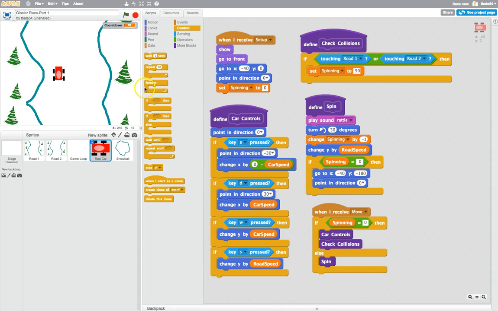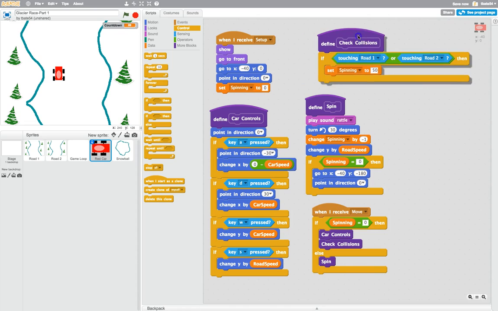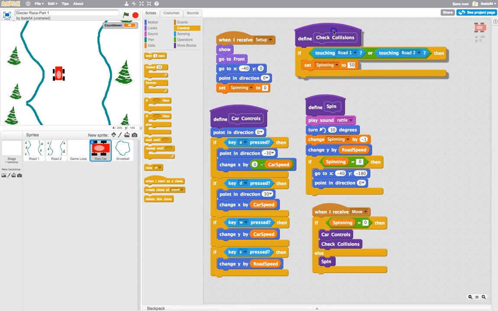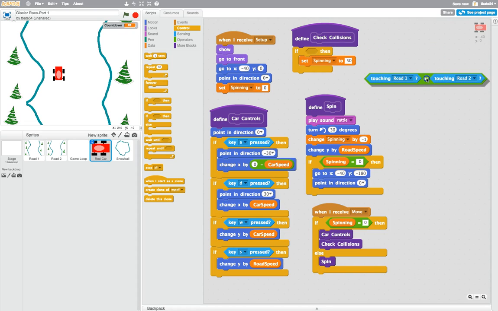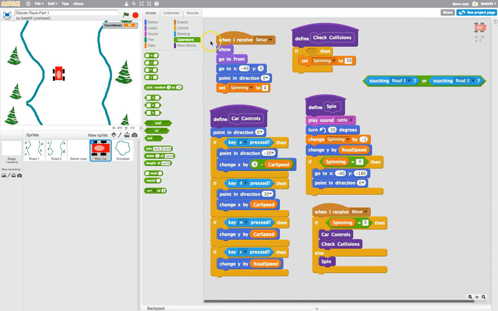So what we need to do is modify this check collisions piece of code. It's actually going to get quite long, this one. We're going to affect this section here. I'm going to pull that green bit out for the moment. So what we need to do is check for a collision with road 1, road 2, or the snowball now. So what I'm going to do is go back to my operators here, and I'm going to bring out the OR operator again and drop it back in there.